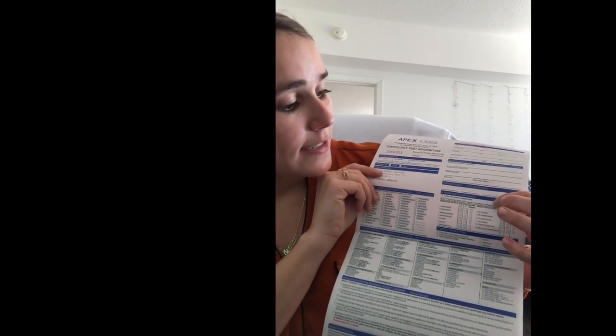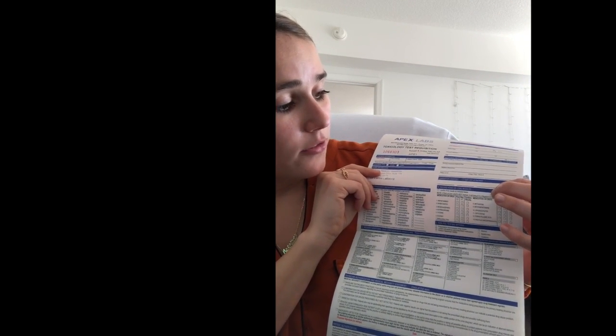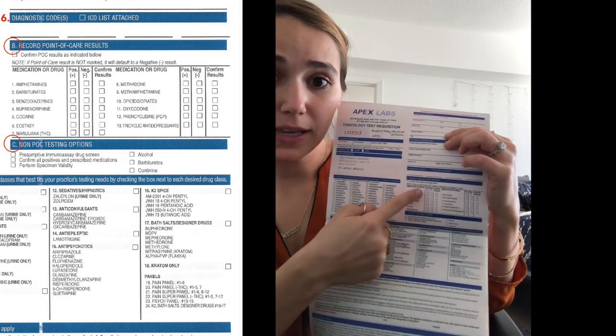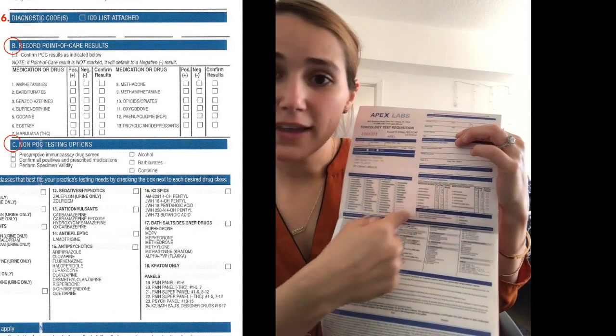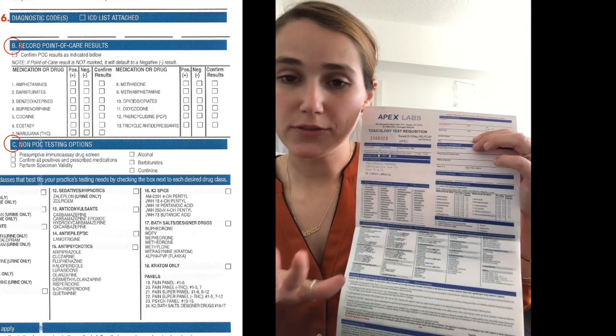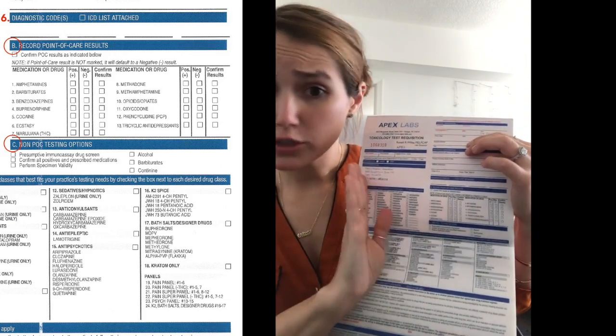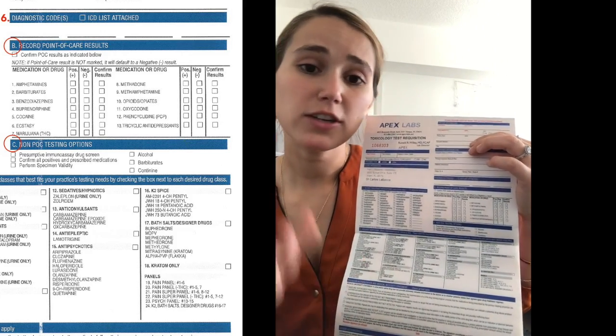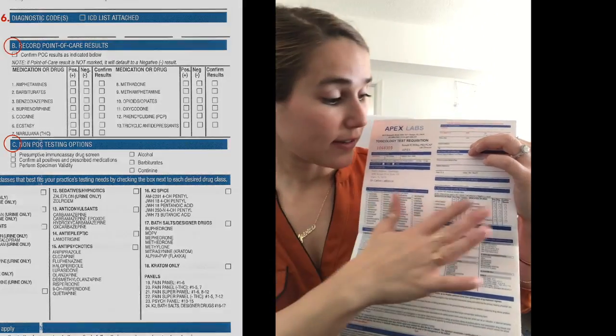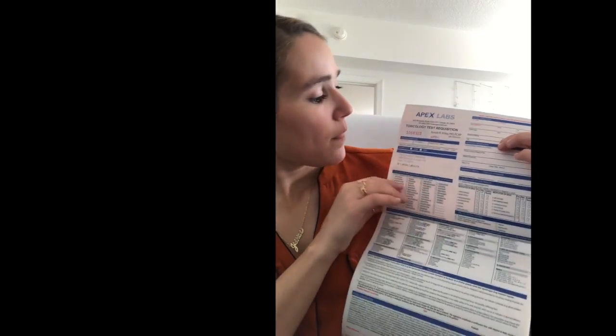Right below that, you're going to see record point of care results. This section B does not apply to you because you don't do point of care testing. So section B, you could just cross out. You can leave it blank, but I'm saying for your records, if you'd like to cross it out so you know that this section doesn't need to be filled out.